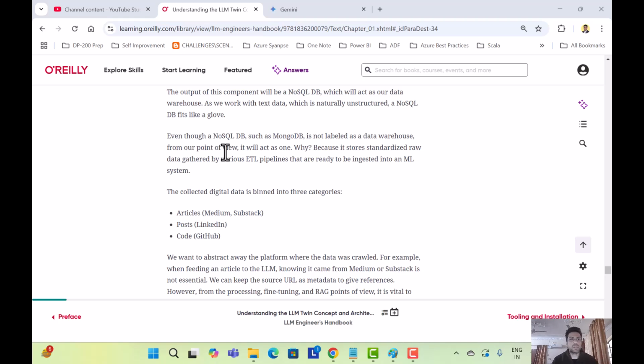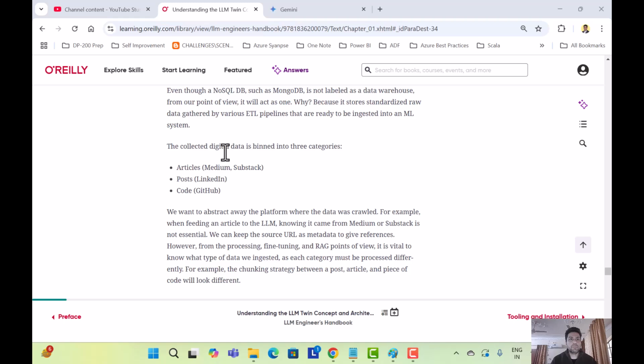So this is something we have already discussed. Even though a NoSQL DB such as MongoDB is not labeled as a data warehouse from our point of view, it will act as one.